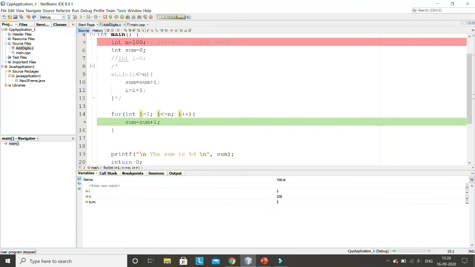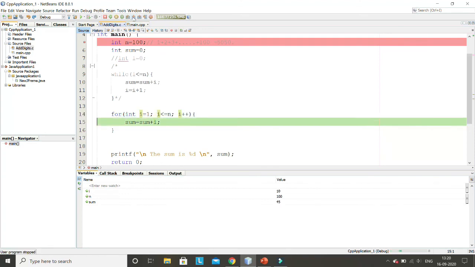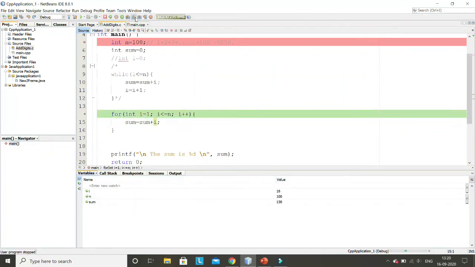So in this way it will keep on executing. See, it is executing the same lines again and again. You can check the values are changing here.